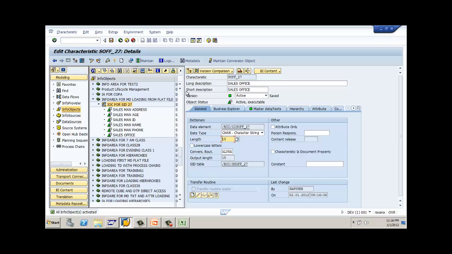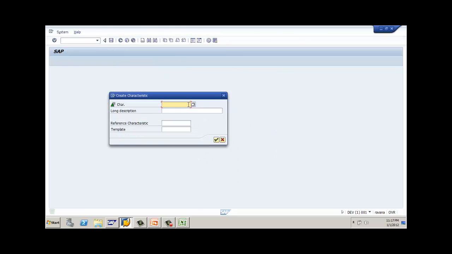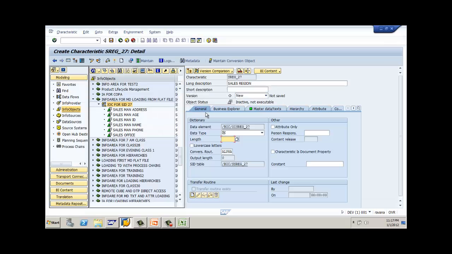Now it's activated successfully. Click on back. You can see your sales office created. In a similar way, let's create region. Right click on info object catalog, select create info object. This is going to be sales region underscore 27. Sales region. Press enter. Data type, character, length, 15 digits.